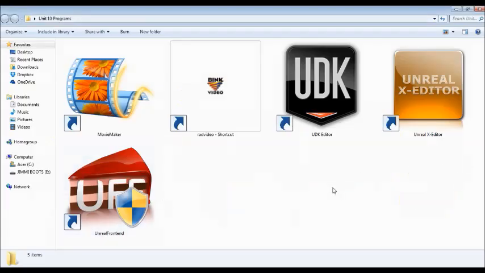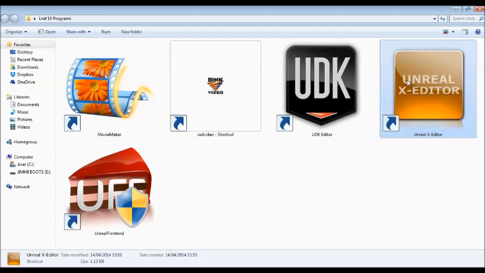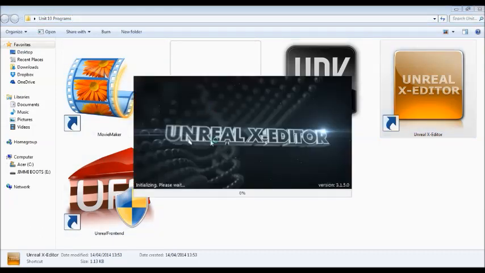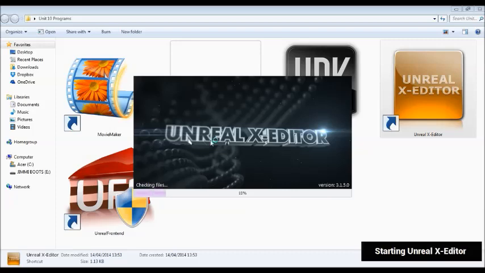So the next thing is, scripting doesn't happen in UDK. You need an altogether new program. It's called Unreal X Editor. This is good for changing the actual depths of the game, like changing what a character actually looks like and making your own assets. So we need to load up Unreal X Editor.